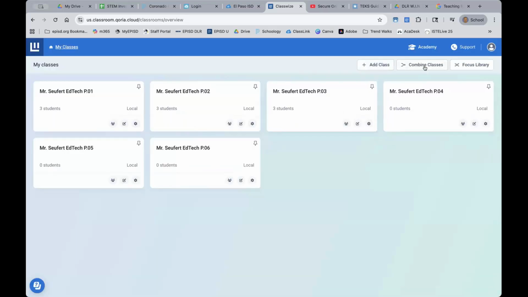You can also combine classes. So if you wanted to combine them, just be careful with that because you want to make sure that they have the same students in both those classes. Otherwise, that could create a lot of issues.